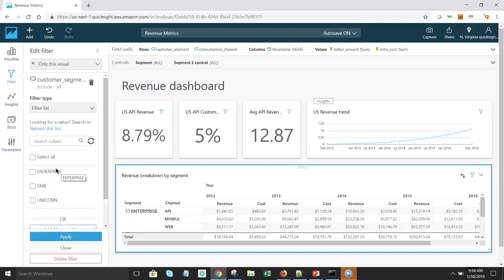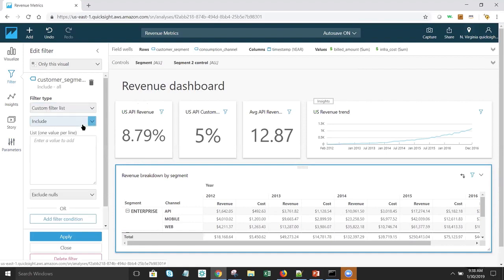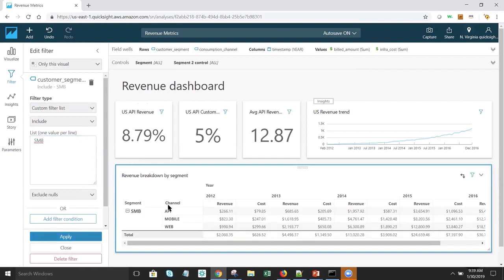And let's say that you didn't want to select from a list, but you have a list of filters that you want to copy paste. You can go into custom filter list and simply add the values that you want right here. So let's say you only wanted SMB and you hit apply. That would then filter this by SMB. I can apply this to all visuals. And that way you are filtering by whatever you specify here.